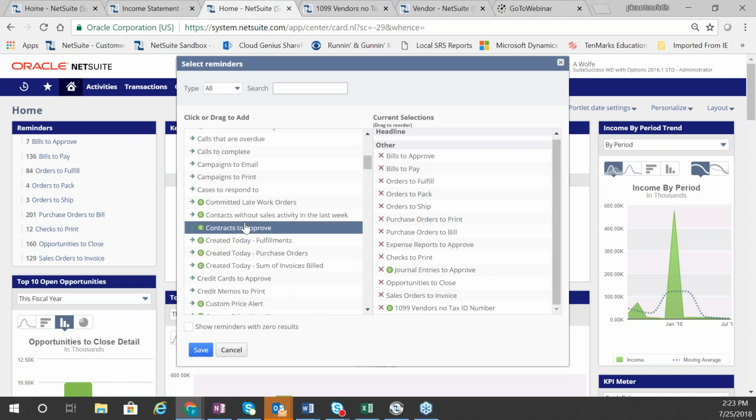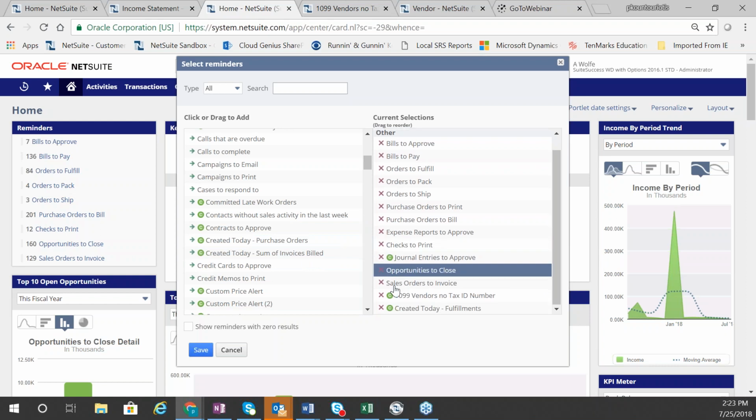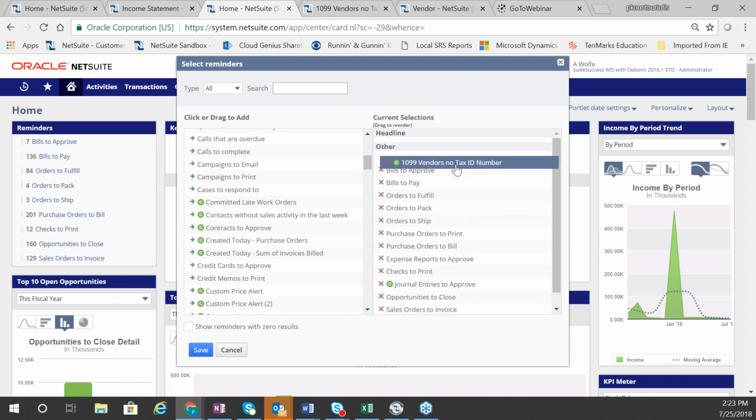You can see there are tons and tons of things in here, but there are also a lot of other things that were created based on reports. So all these that have a C next to them are basically saved searches that we created. So show me contracts to approve. Show me fulfillments that were created today. If I want any one of these, I simply check it and it adds it to my list. I can move these around anywhere I want. If I want 1099s at the top.